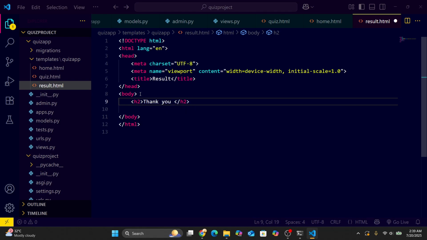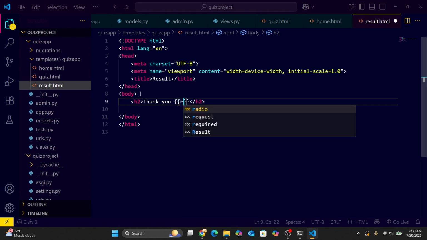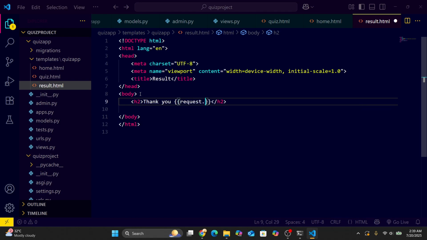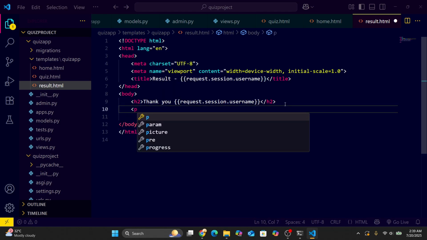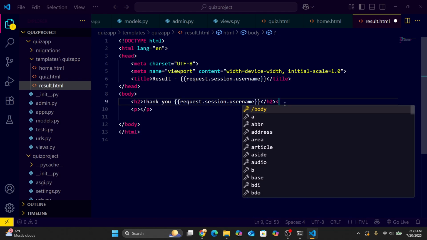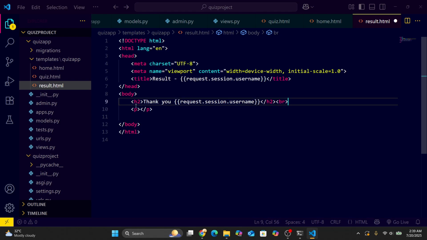And now just fetch the username by using Django variables: request.session.username. Just copy it, that I am using also here. So now create a p tag, but here just type a br, and now create a p tag.